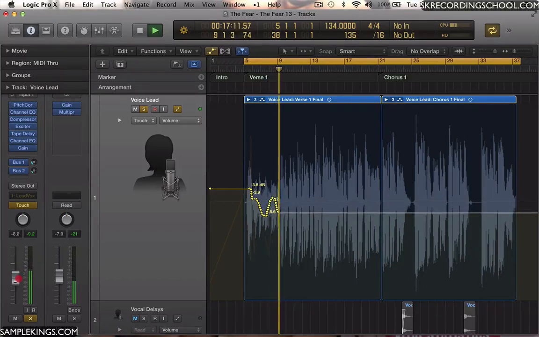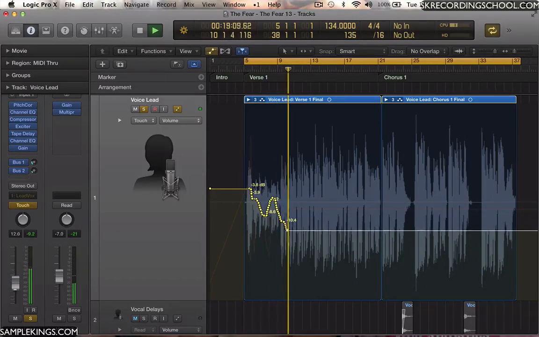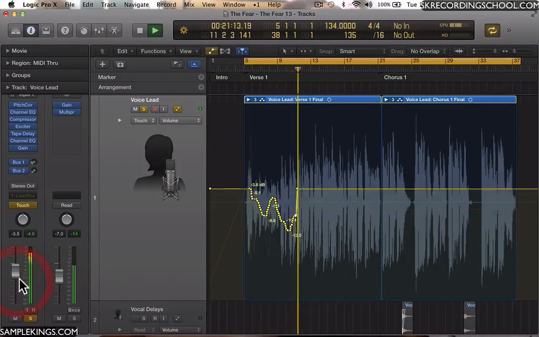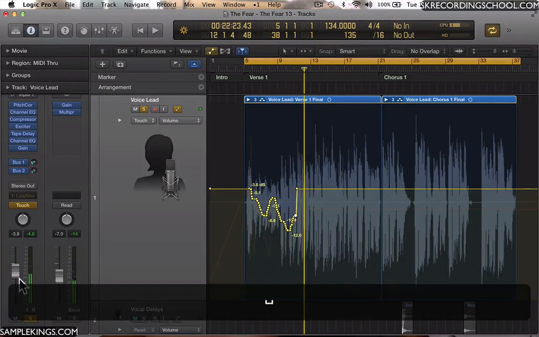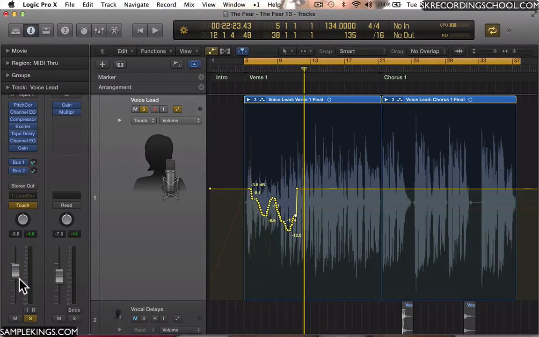Move up and down, I go down further, lower, lower, up. Then I let go, it went right back to where it was at. So once I stopped doing my automation, I let go of the fader, it went back to where the previous automation was at, which currently was actually at just that same height I had there. As you can see, compared to the beginning height and to the end, what I automated is only here in the middle. That's touch mode.